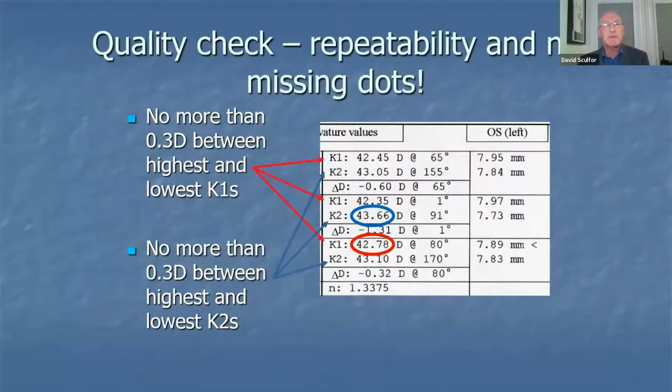So now we come on to the original 30p check. And this is with a good repeatability and no missing dots. So what you're going to do is compare all the K1 readings with each other. So we've got 42.45, 42.35 and 42.78. So clearly 42.78 fails our 30p test, and that reading should be deleted and retaken. And then again, if we compare the K2 readings in the other meridian, we've got 43.05, 43.66, 43.1. So again, that 43.66 fails our test. So these readings are really not repeatable enough to be reliable.